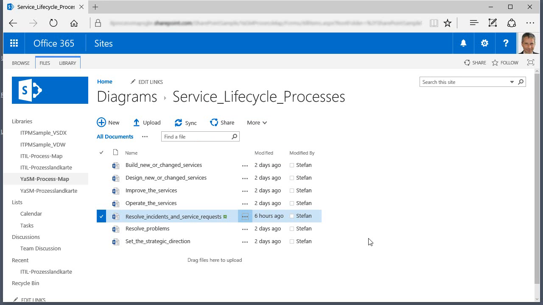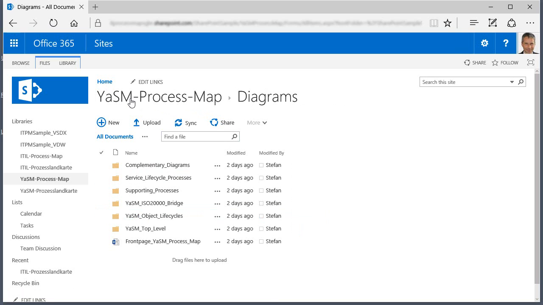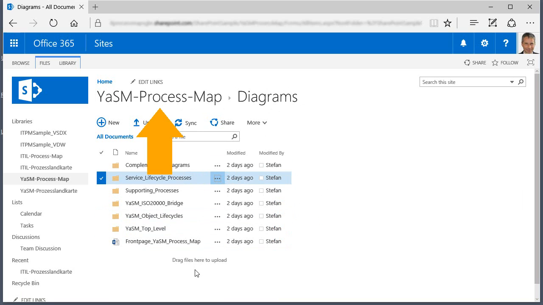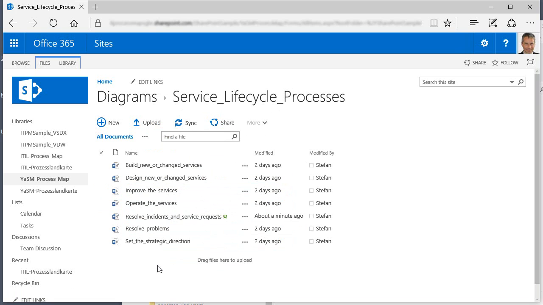What's more, managing access rights works at the level of individual files, as I've just demonstrated, but you can also define such rights at the level of folders, or indeed for the whole document library, whatever works best for you. So you can specify in SharePoint who is able to change the process diagrams. And you can also keep a complete history of the changes made.